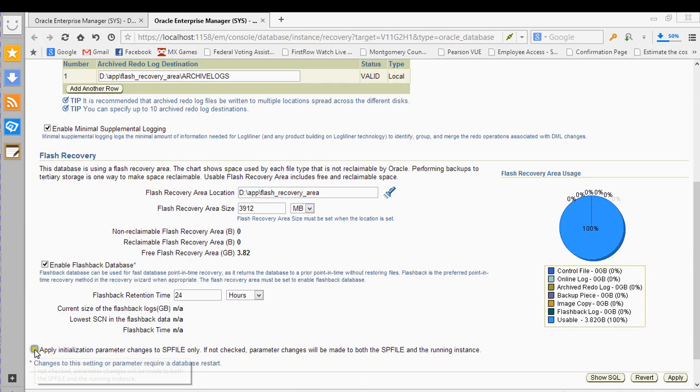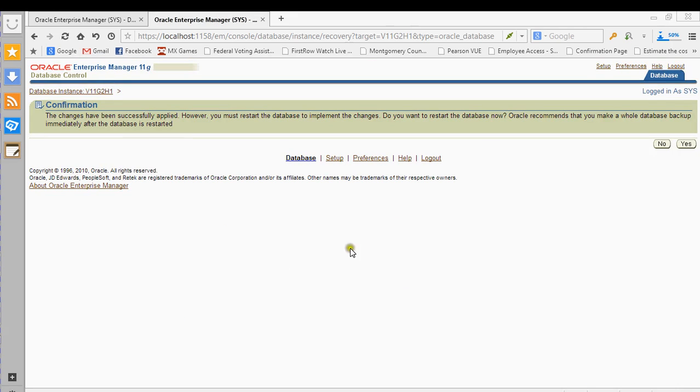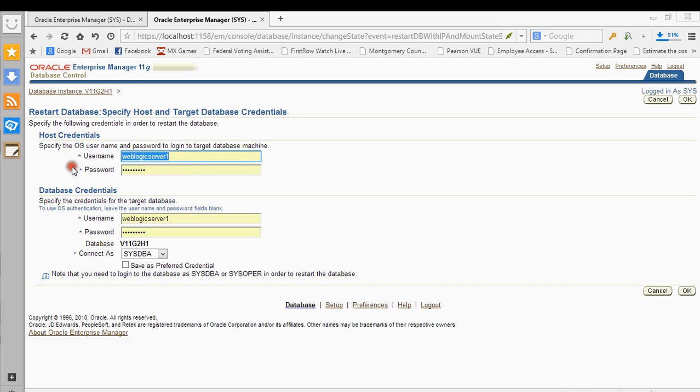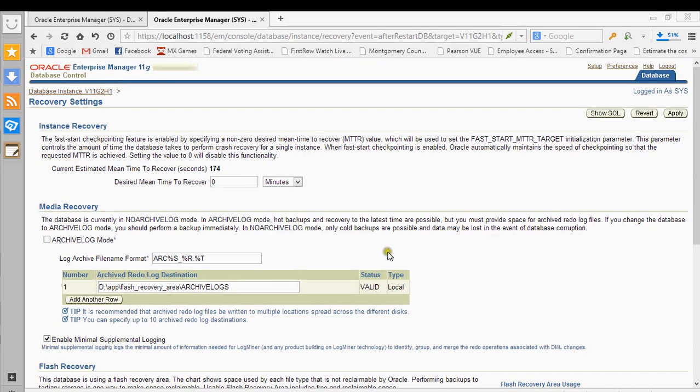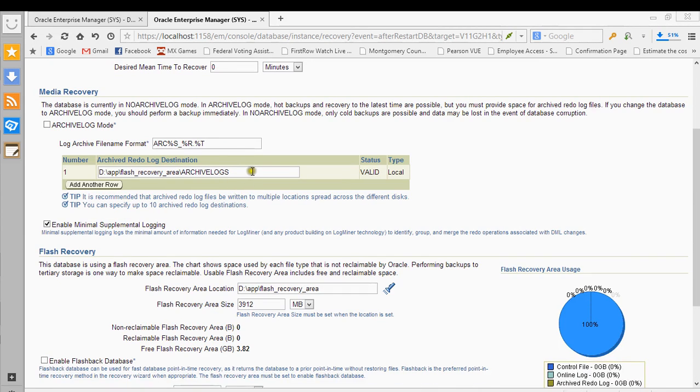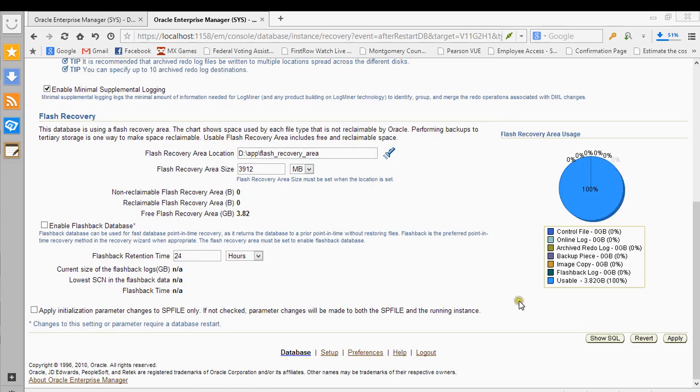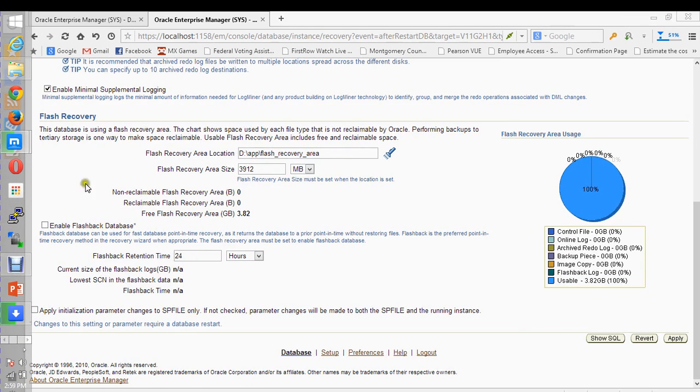Okay. And then apply CSV file only. Okay, that's right. Got it. You want to restart the database now? Okay, I want to restart my database. Oh, actually, you know what? Let me not do that. Yes. So basically, this is how you go about enabling archive log for your database.